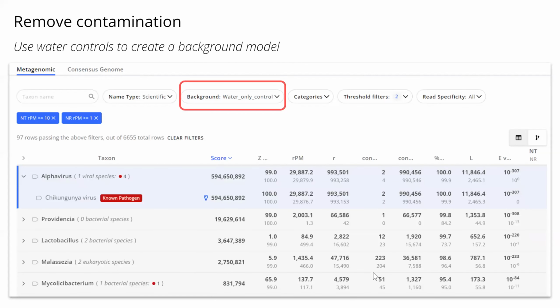We also have the ability to add a background model. So if you run blank samples with your library prep, you can upload those as well as your samples, create a background model, and then apply it so that you can remove potential contaminants from your sample report.